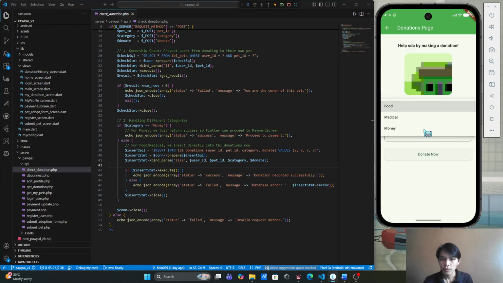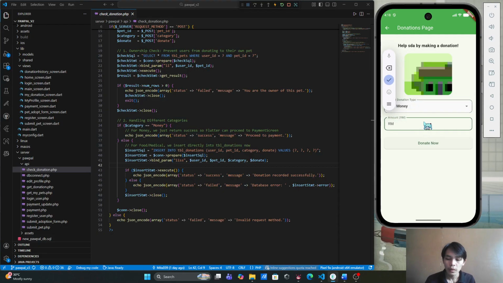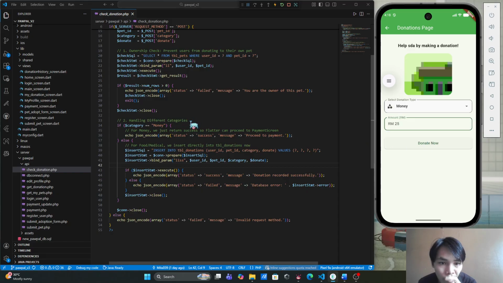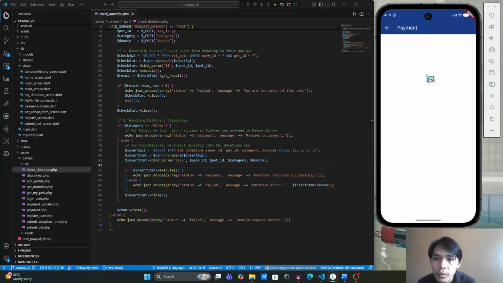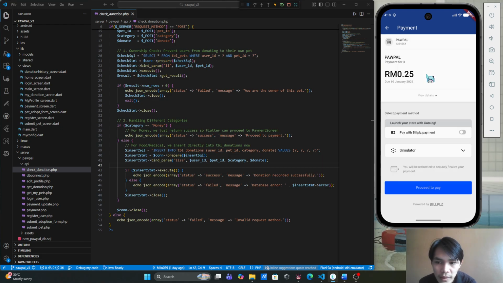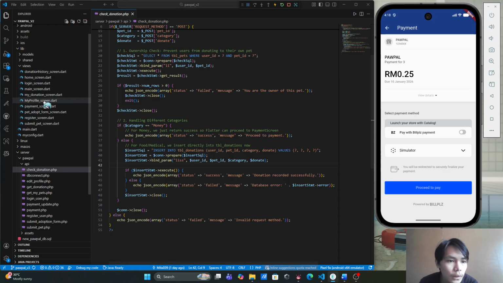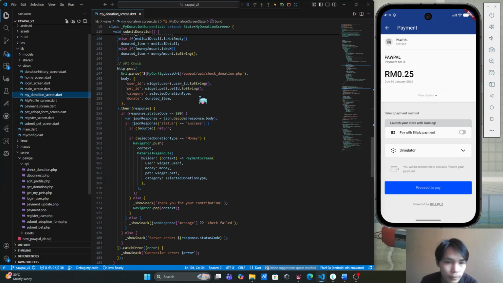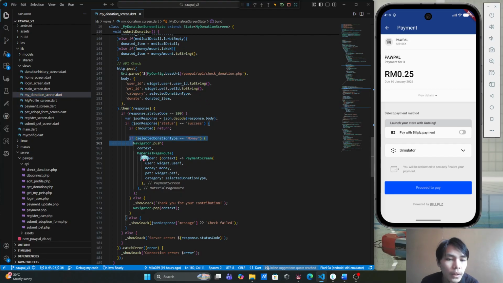If we donate money, like 25 ringgit, when we click donate now, it will jump to the Billplz API. This happens when it triggers this code here: if the selected donate type equals money, then it will push and go to the payment screen, carrying the information along.